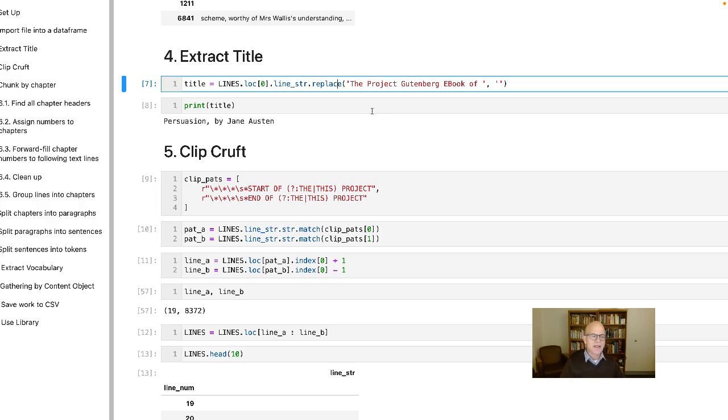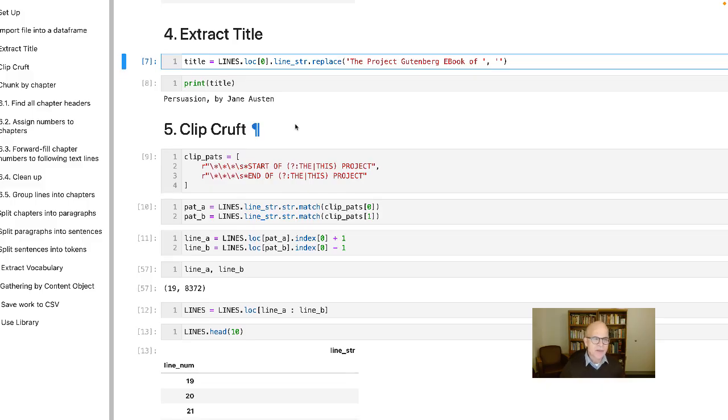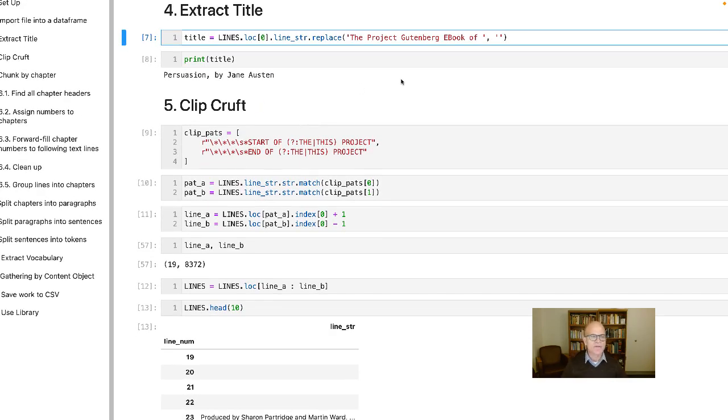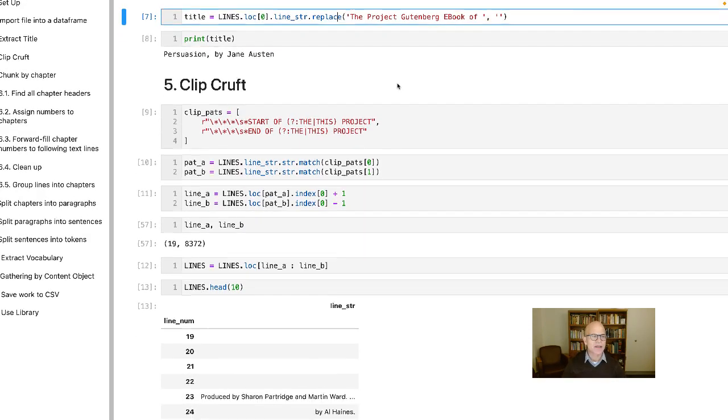The trouble is, not everyone enters data in the same way on Project Gutenberg, and so your mileage will vary. But here I'm just showing you this kind of for the heck of it. We're only doing one file, so it's not super important. We already know the title of it.